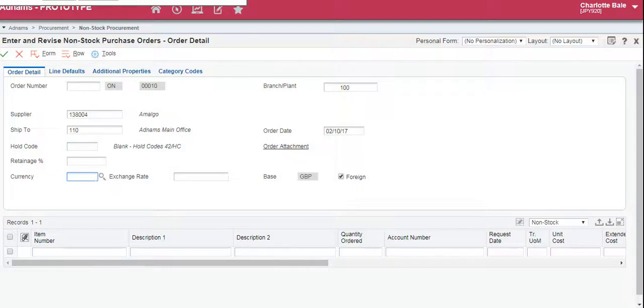And then in here is where we enter our currency. So this may be euros or Australian dollars, US dollars. So let's go for euros. So that's all you need to enter.